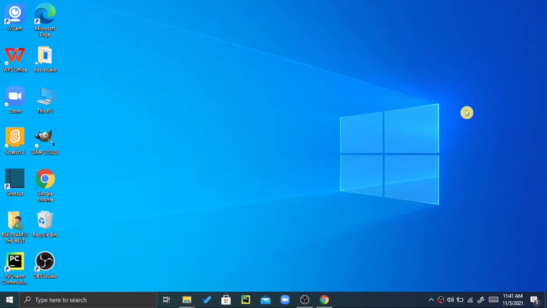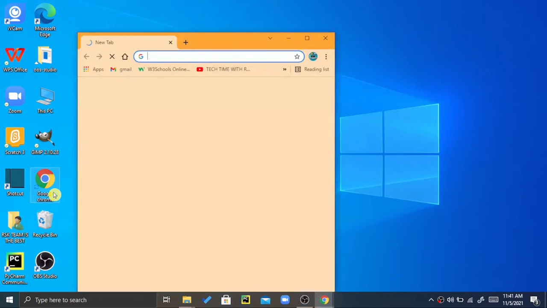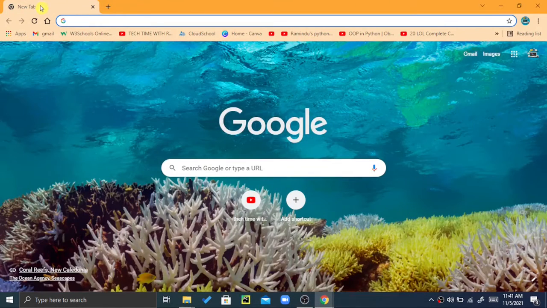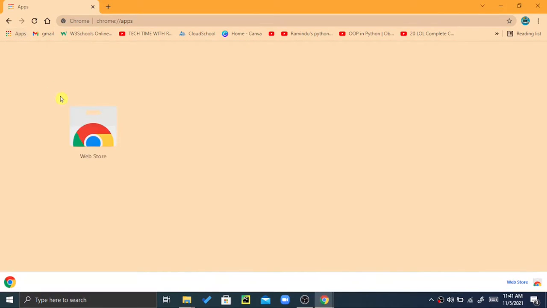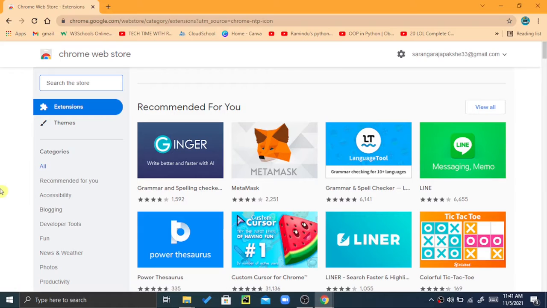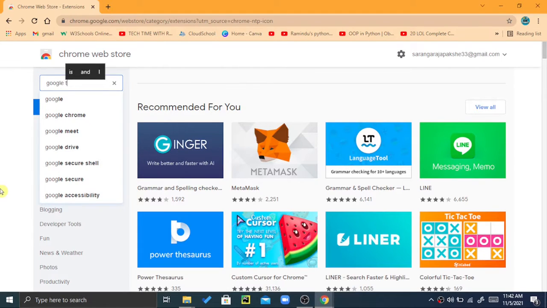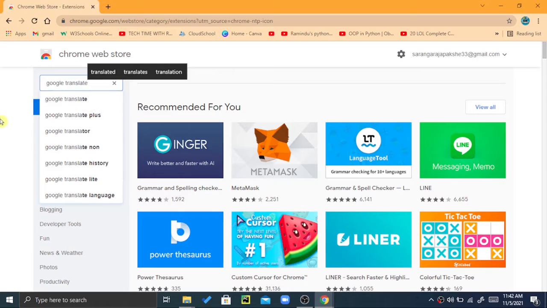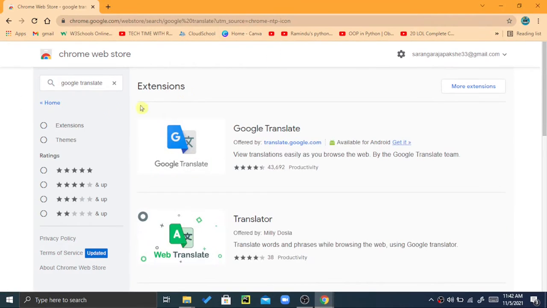Okay, so to do this, open up Google Chrome and then click on this apps icon right here and then click on Web Store. And then in the search field, search for Google Translate. And then click on this Google Translate option right here. And then click on this Google Translate right here.